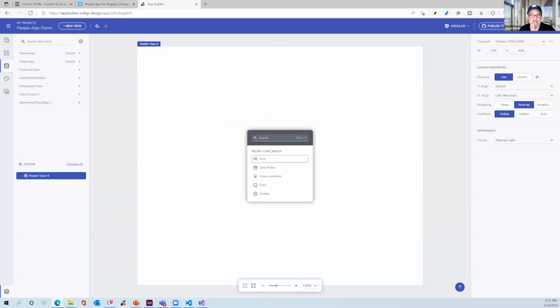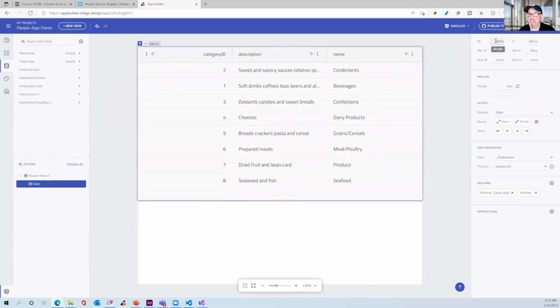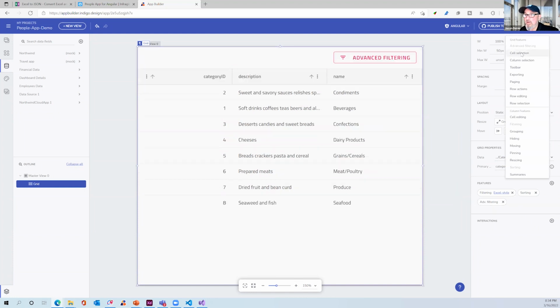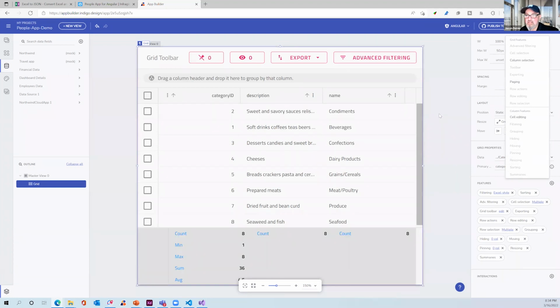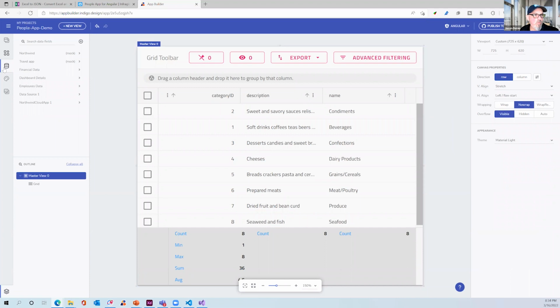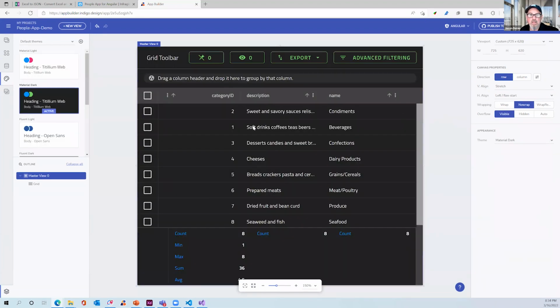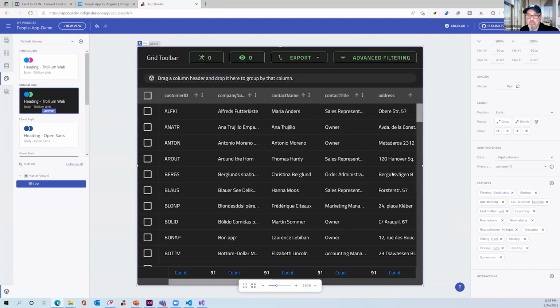I'm going to do Control E again. Let's do our grid. And what I want to do with this grid is a little bit different. So we're going to do 100% here and 100% here. The grid has these features. So I'm just going to go ahead and add a bunch of features to the grid. Row actions, grouping, hiding, moving, pinning, summaries, etc. And what I want to do as well, let's go to the theme. Let's make it a dark theme like so. And let's go and tell it to use this data. So I'm going to use the customer's data.